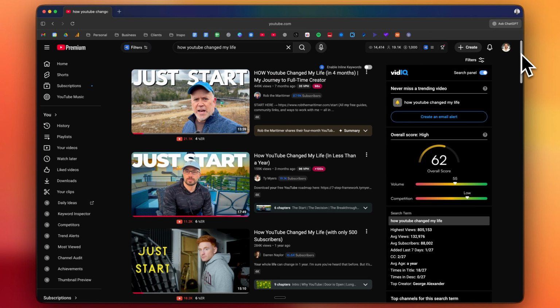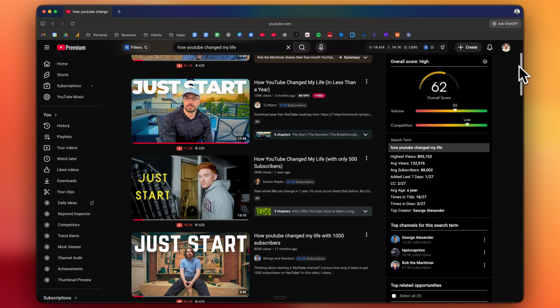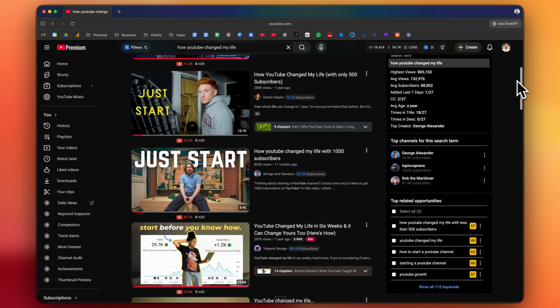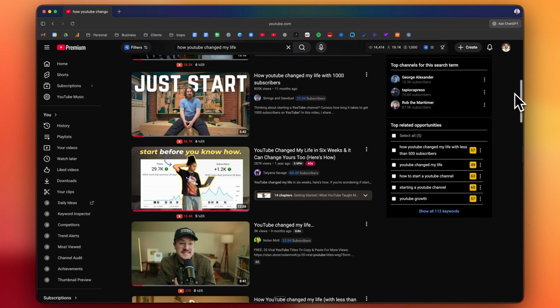Now, once you've spotted a few outliers, the next question becomes, how do you take what's working and make it your own? That's where the title remixing feature comes in. But most creators make the mistake of only studying outliers within their own niche. And this creates a problem in that everyone ends up copying the same titles, formats, and thumbnails, and everything starts to blur together on the home screen.